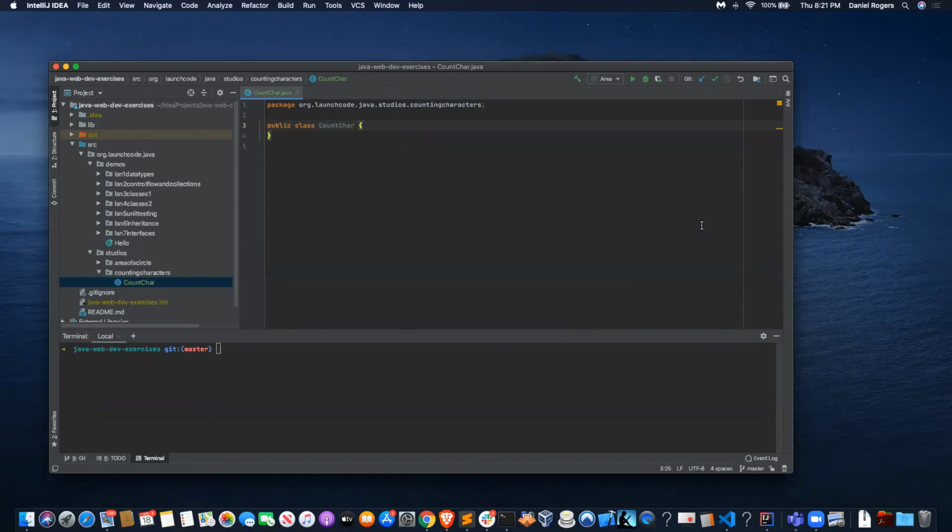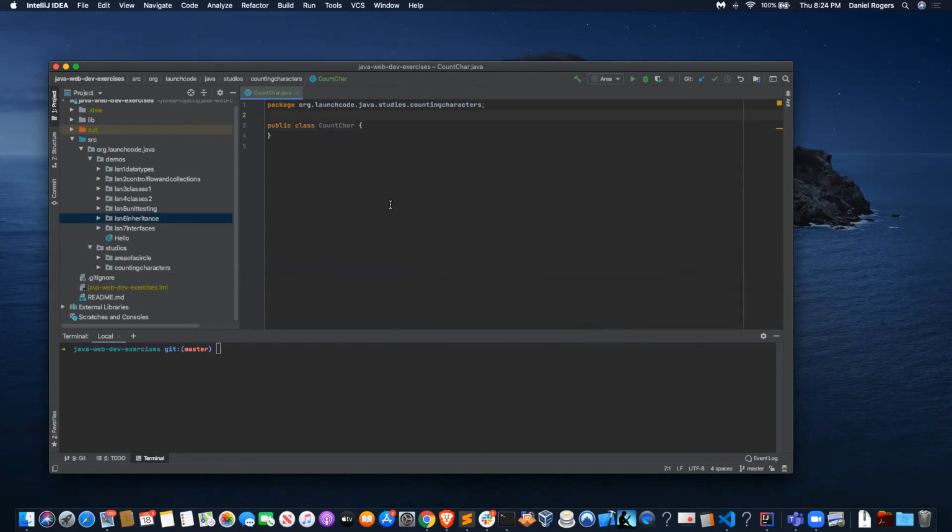And I named it count char. And then just call it count character.java or whatever you want to name it. Do I need to type .java or does it do it automatically? You have to do .java, I believe. Yeah, it may do it automatically, but I would just type .java.